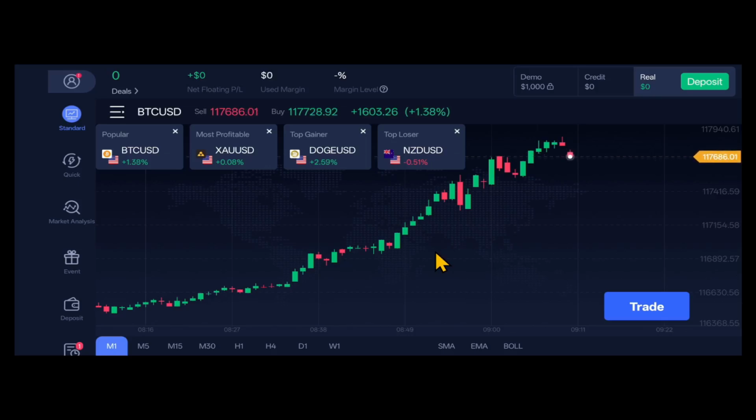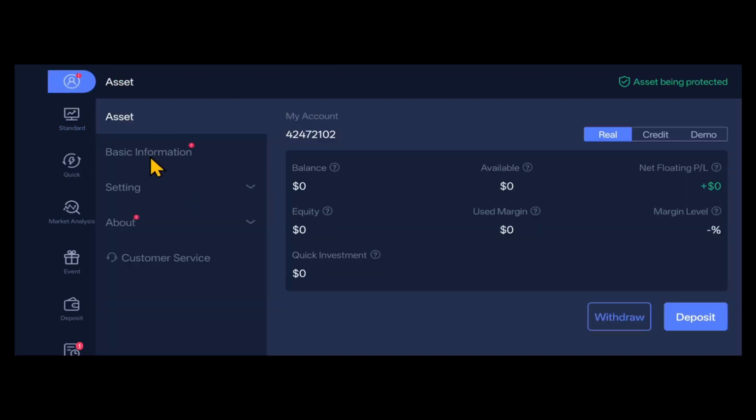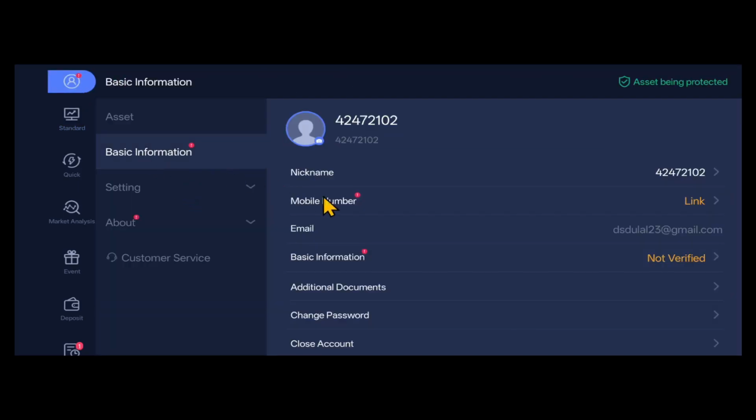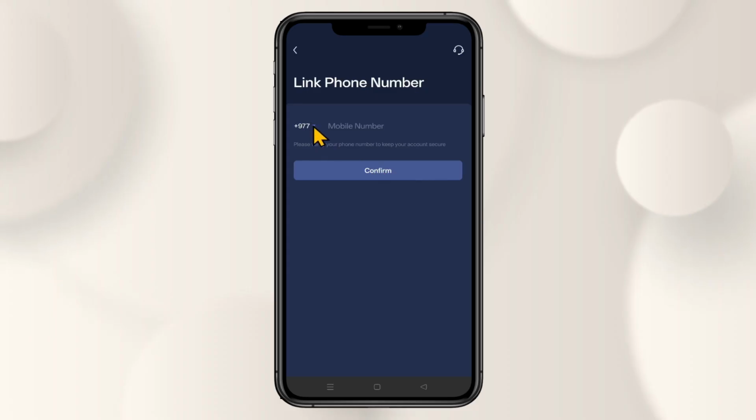Now, if you haven't already added a phone number to your account, tap on the profile icon at the top left corner, then tap on Basic Information, and now you will see your mobile number section. Go ahead and tap on it. And now you can choose your country code and enter your phone number.